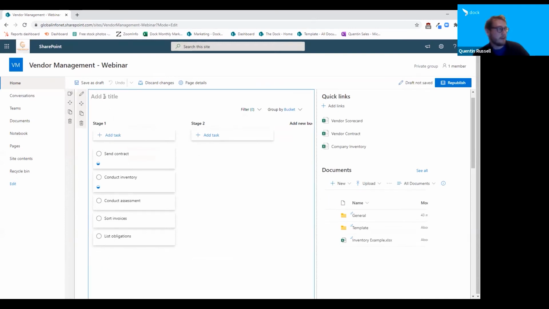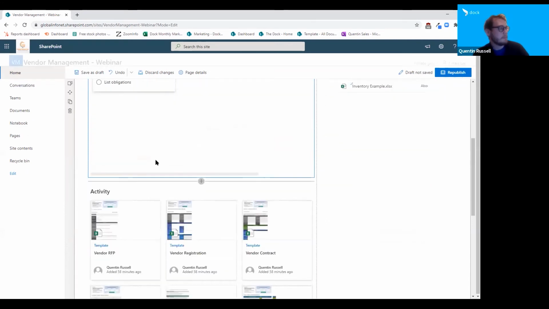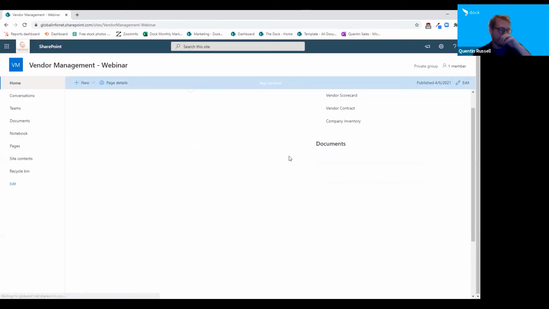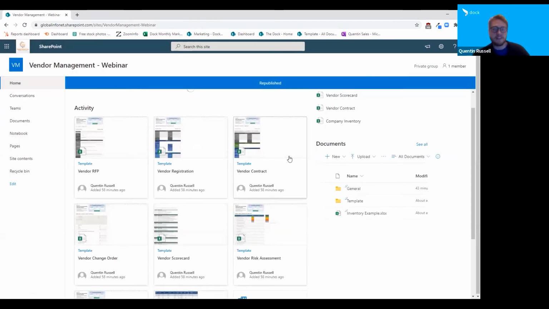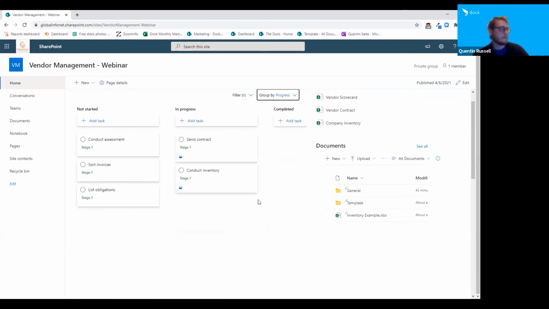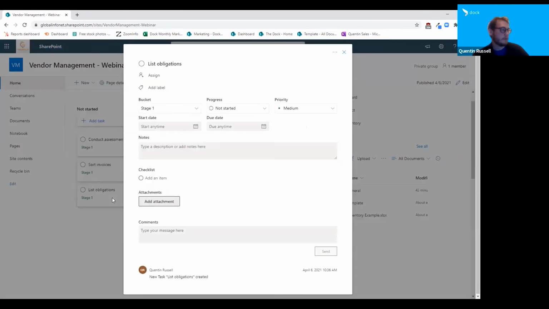So we'll just add a title right here. And so with that, people can come in here, access this, and instead of having to go specifically to Planner, they can do everything from this site right here. So as you can see, these are the different tasks that people need to do. You can assign these out to people. You can customize these tasks and put them out to different people.